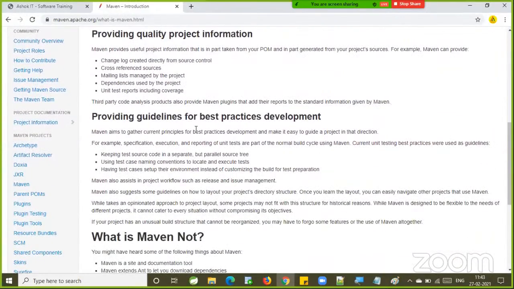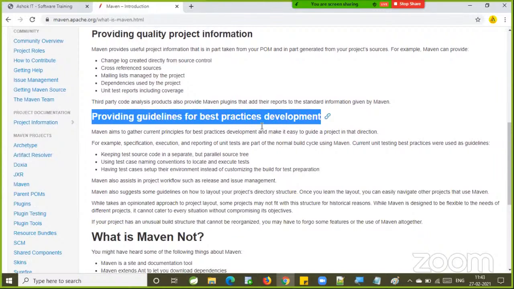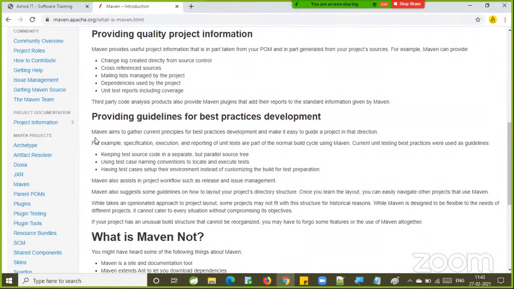Now, providing guidelines for best practices of development. Maven aims to gather current principles for best practices development and make it easy to guide a project in that direction, keeping the test code in a separate folder but parallel to the source tree.